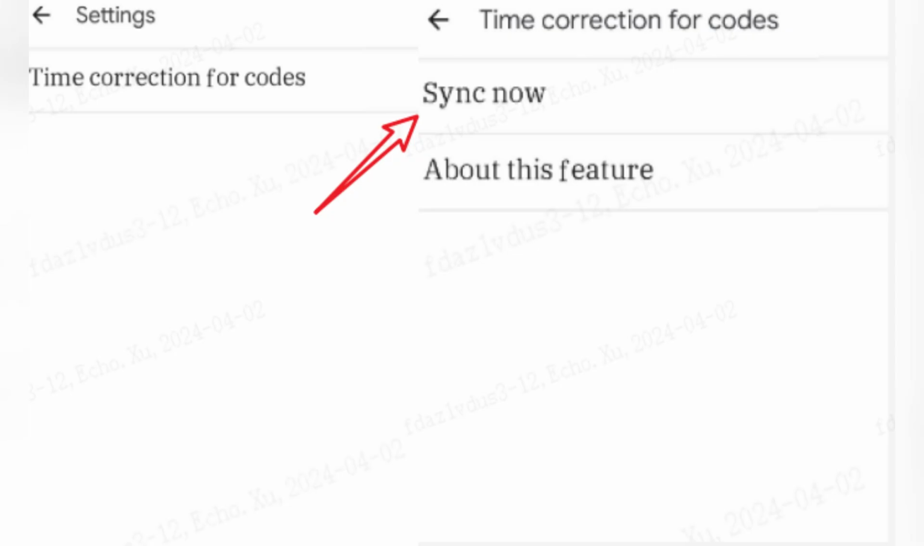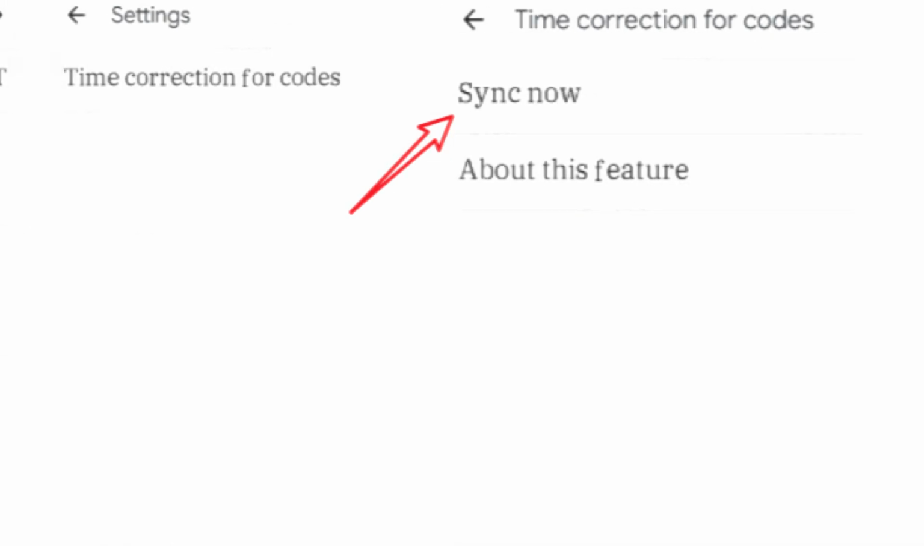Make sure to save your backup key or QR code somewhere safe. This is important in case you change your phone or need to recover your Google Authenticator.